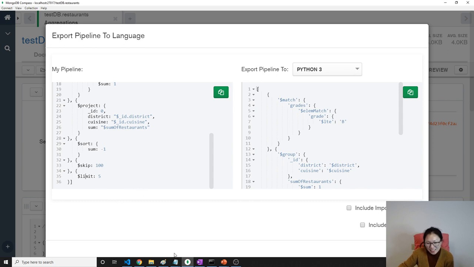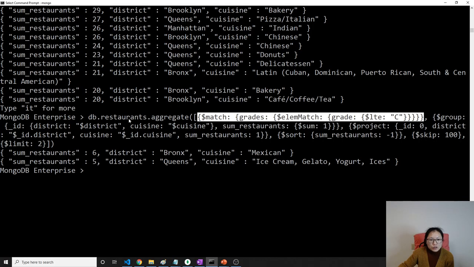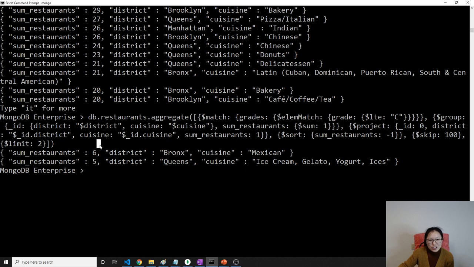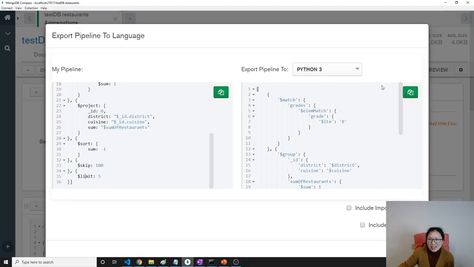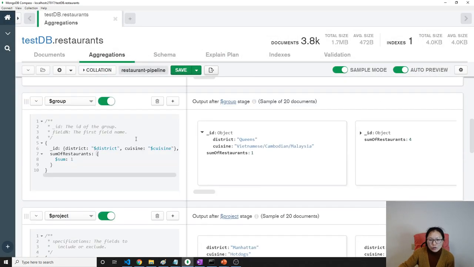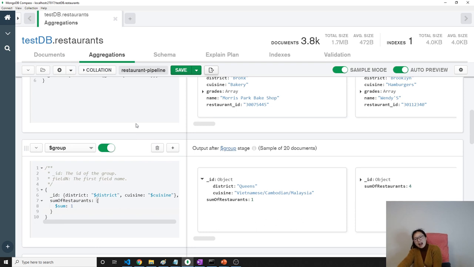Very good. Anyway, if you can do it using the shell, then you definitely can do it using Compass. It's interesting to see this GUI way, and it can help you understand what you're actually doing. Okay, that's it for this video.